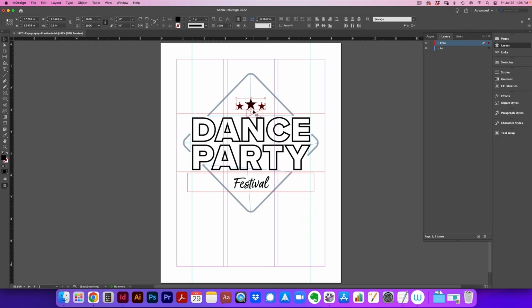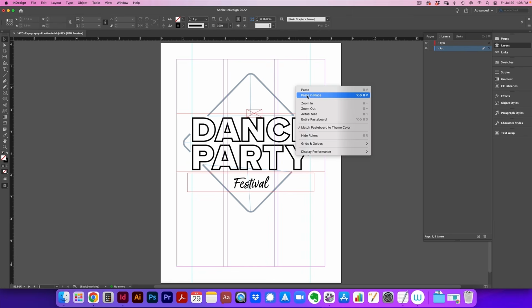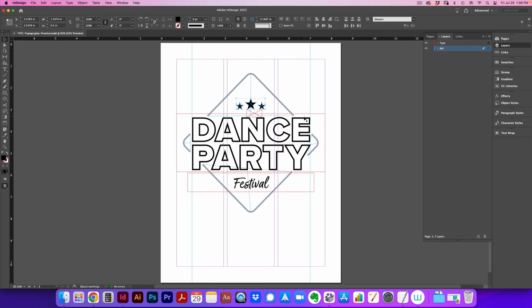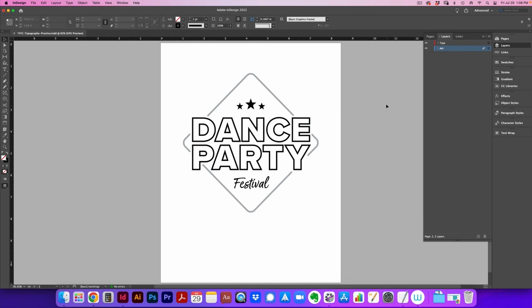So I'm going to do Command X. That's going to delete it, but it's also going to have copied the placement. So I'm going to then go to my art layer. I'm going to right click, paste in place. That's going to go to exactly where it was before. And there we go. So we have our middle part. So this is coming together.